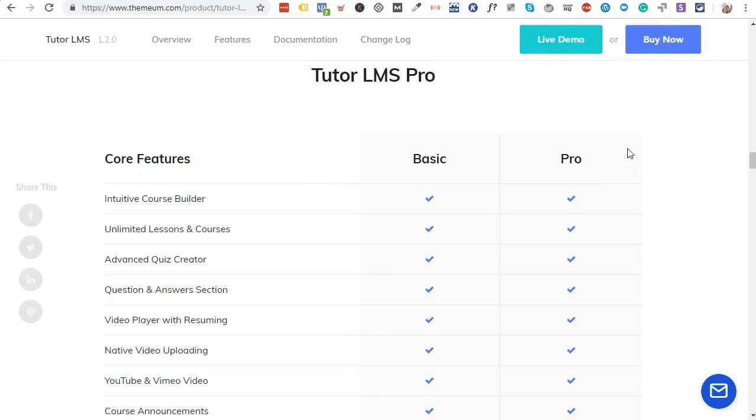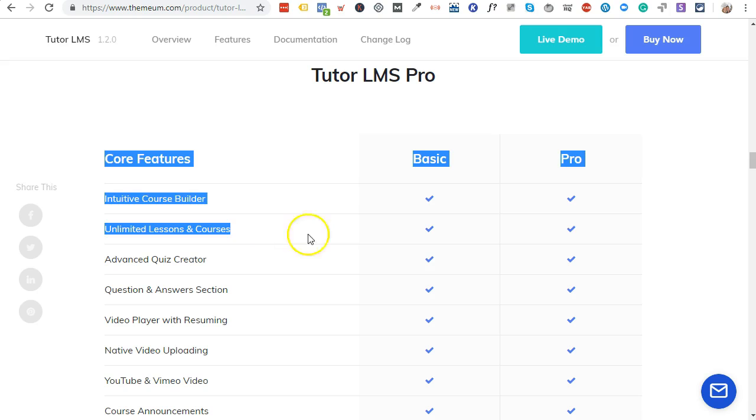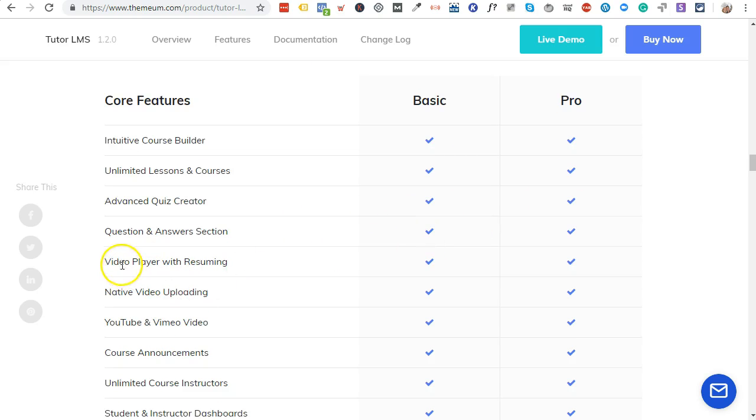Before we dive into WordPress, I want to show you the comparison. Right here, the basic plan is 100% free in the WordPress repository. This is why I'm making a video on this plugin. It's not because I think this is the absolute best out there. It's because I think this is probably the best free option that's out there right now. As we scroll through, I'm going to make some big callouts. You can do unlimited lessons and courses on the free plan. You can have a video player with resuming. I have an issue with the number of video players they support at this point, but I've already left some feedback, so I'm sure they'll get on that shortly.